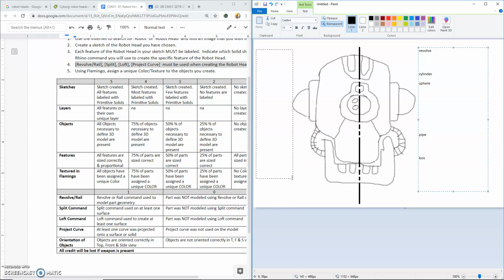On this side, I will put in the split commands, and loft commands, and project commands. So this is going to be projected and split. So project curve and split. That will be used for these two and for this. And then I'll just tab down to this bottom section, and this will be projected, split, and loft for these features.